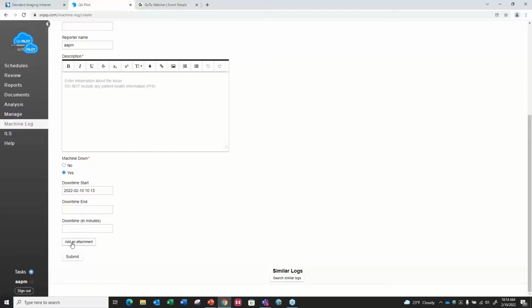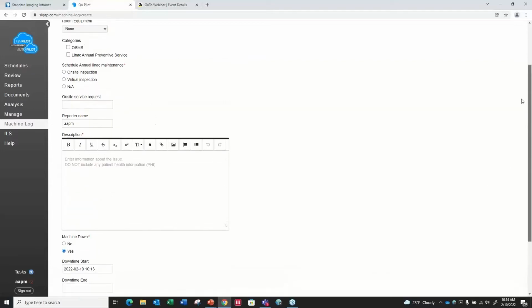And again, another place where you can add an attachment. If it's your actual Linac that's down, you may have some logs that you need to attach, or maybe when it gets fixed and you're going to be signing off on this, you need to attach the service record, proof that any QA related to the servicing is done. You can add those attachments here. It's all good.